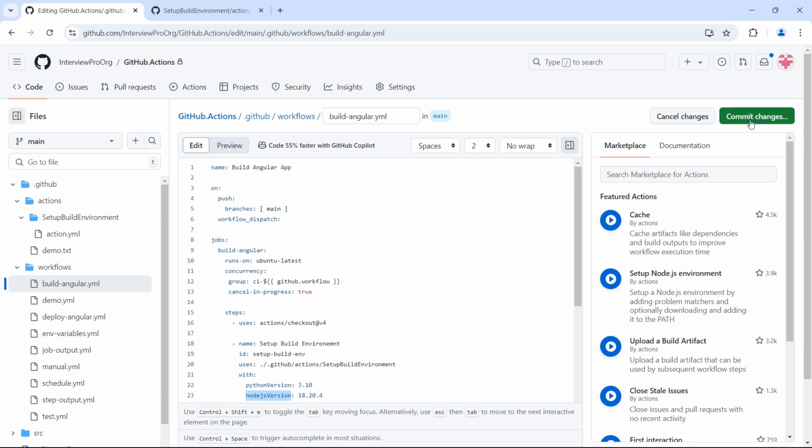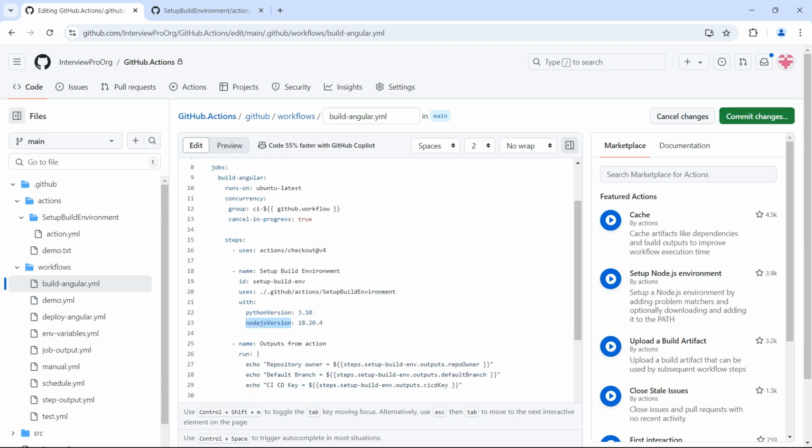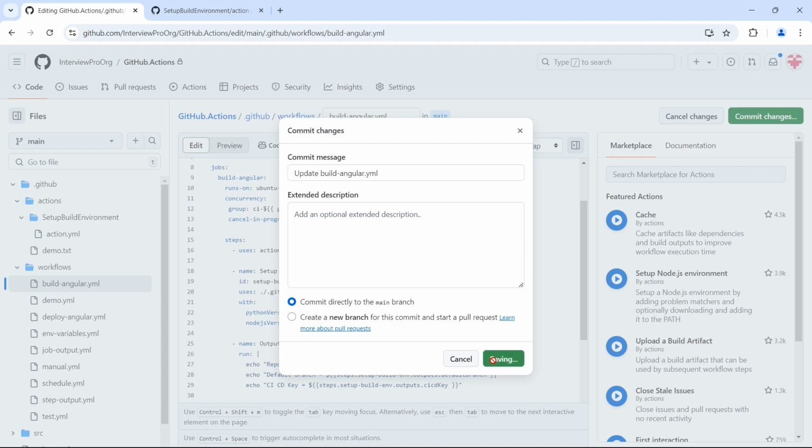Commit changes. And also make sure that you have an action called checkout, because if you don't check out this code, the runner will not have access to this path. So whenever you are trying to access actions or any files inside this repository within your workflows, make sure you have a checkout action. I'll commit the changes.